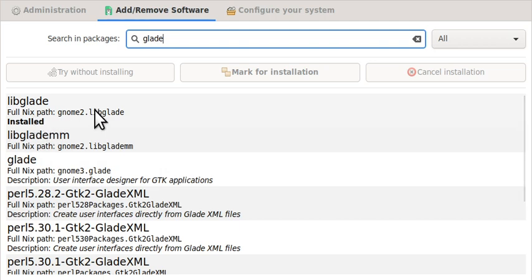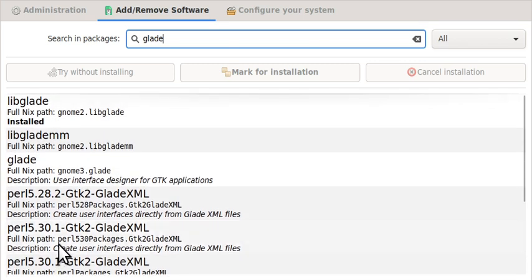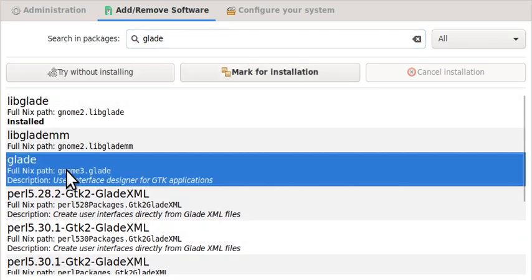Why this path? Well, as you can see here, libglade, for example, shows the path because it's not the same as the package name. There is actually gnome2 libglade and xfce libglade on the bottom here. If I click on, for example, Glade, I'm interested in Glade. I have three buttons here. The first one being try without installing. This is actually quite neat.